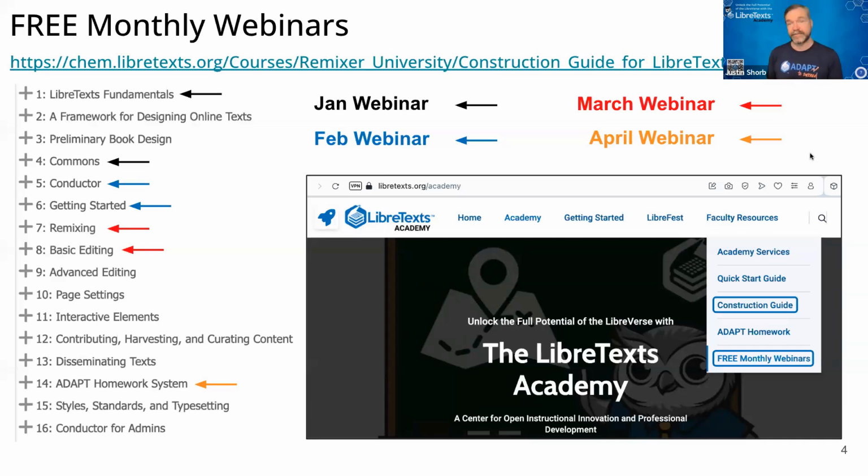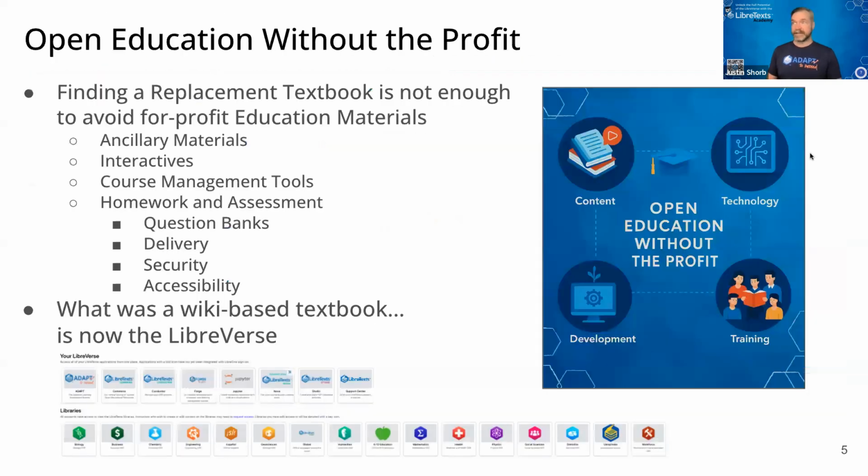The recording and slides from this presentation will be posted there, probably sometime next week once this is all done. If you want to go back, the first one was Basics for Beginners, on logging in and what all we have at LibreTexts. February's webinar was on the Conductor and getting started in publishing your own textbook. March was on remixing and basic editing, so compiling a custom textbook. Today we'll be talking about homework, which is our ADAPT homework system, and academy.libretext.org will work for that website.